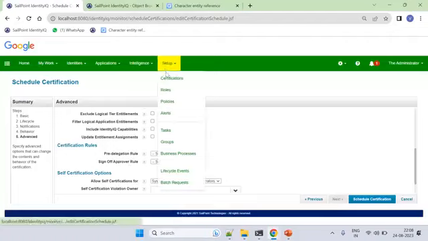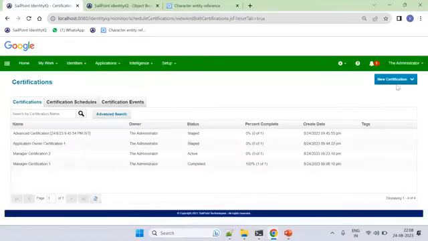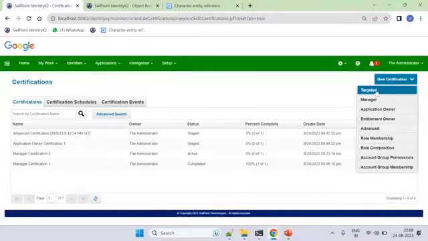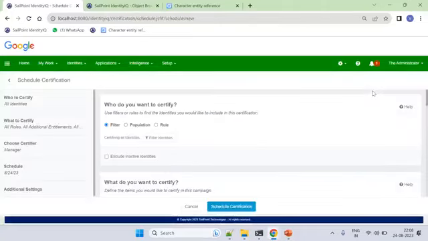SailPoint introduced one more new certification a few years back, I think 3-4 years back. Target certification. The user interface of this certification is different from all other certifications because they created it intentionally. There were a lot of requirements where people complained that we need a simple UI interface where we can go and create our own certification campaign. For that reason, SailPoint introduced target certification.